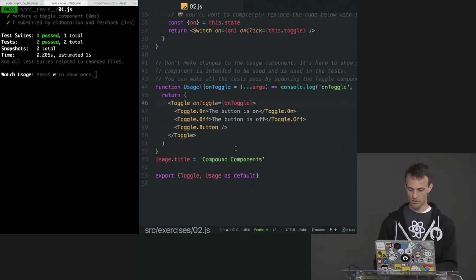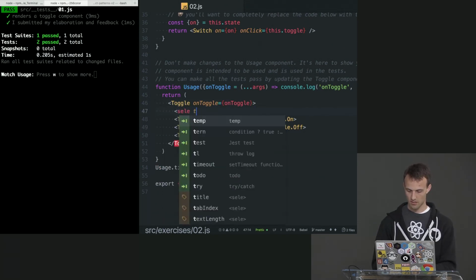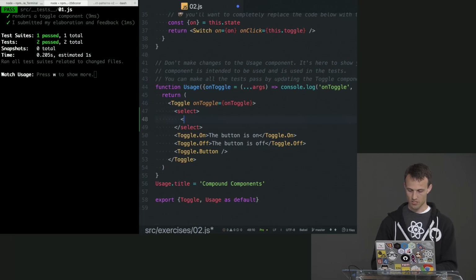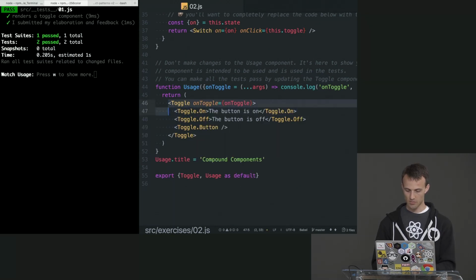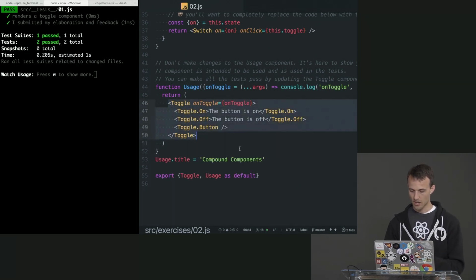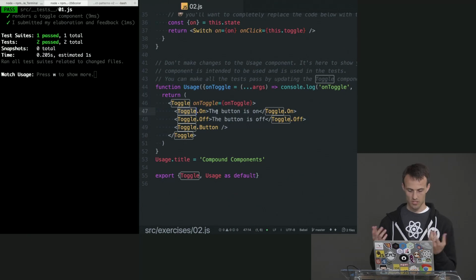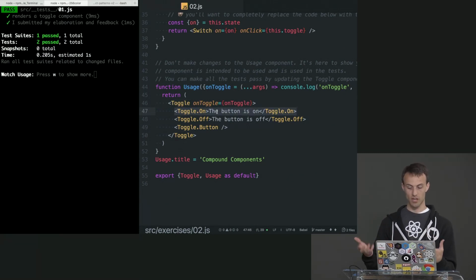So if you think about this like a select shares implicit state with the option, that is a compound component. Where the select is the thing that holds the state, and then these options communicate with the parent. By themselves they're useless, but together they're very useful. That's the idea behind these compound components. And so here we say, hey, if the toggle button is on, then I want to render this. If it's off, then I want to render this.